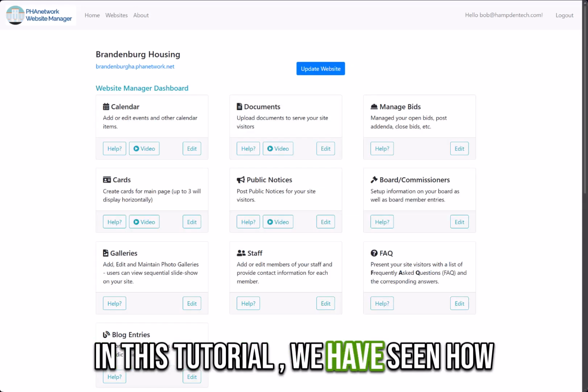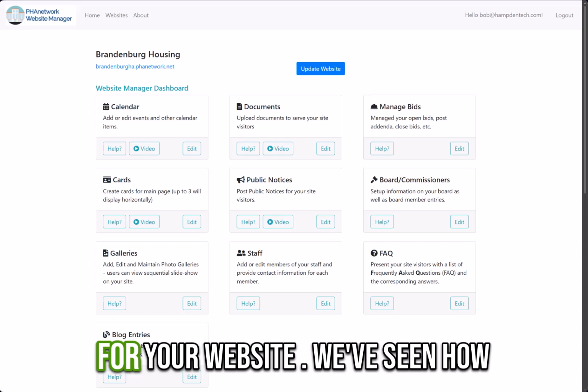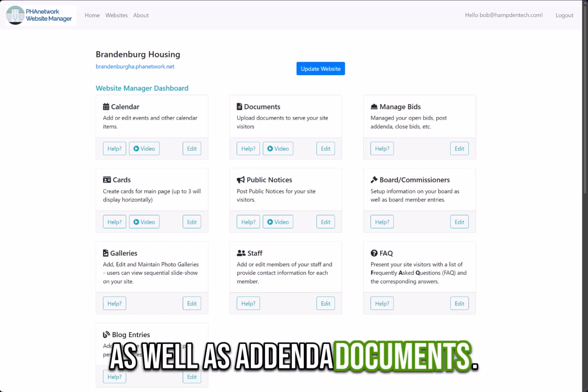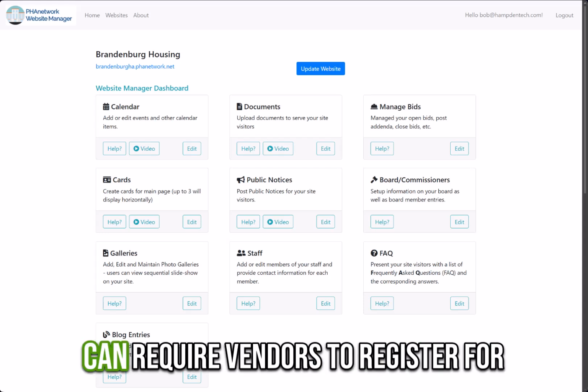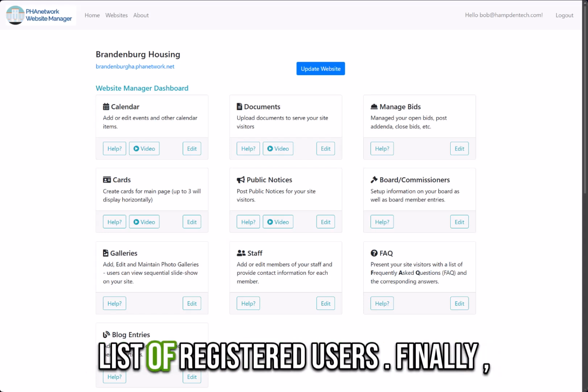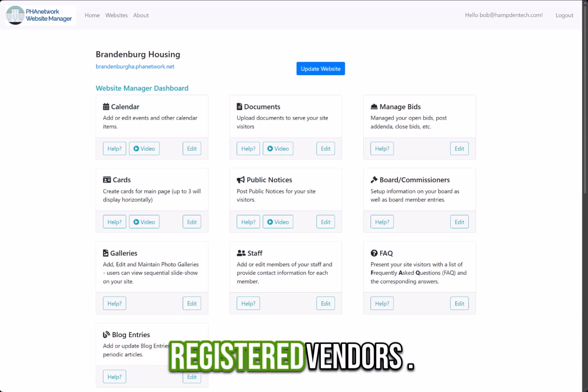In this tutorial, we have seen how you can create bid advertisements for your website. We've seen how you can upload primary documents as well as addenda documents. Additionally, we've seen how you can require vendors to register for your bids and how you can view the list of registered users. Finally, we've seen how you can email all registered vendors.